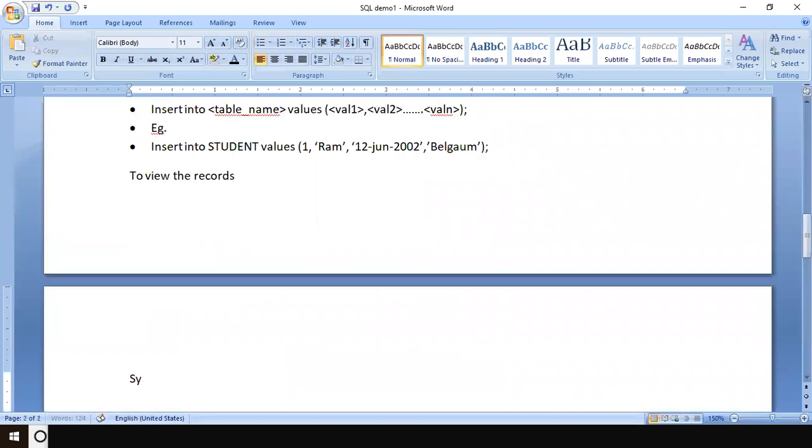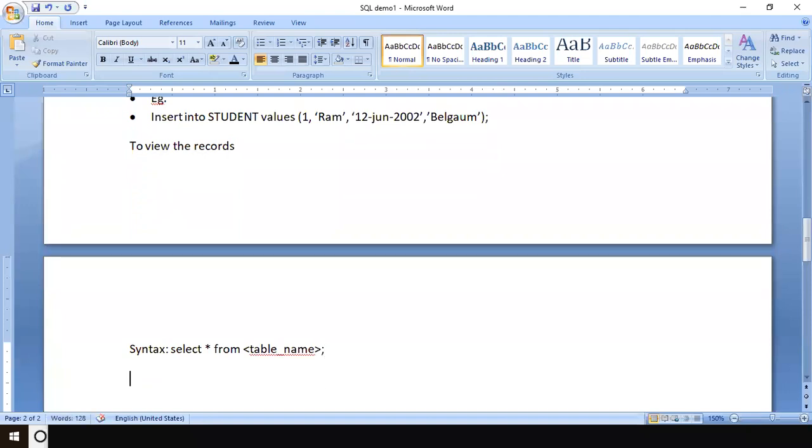Again, I will type the syntax first. The command is select star from, then you use the table name. This is for all the rows. There are various formats for the select statement that we will cover later. Right now we are using the simplest form.